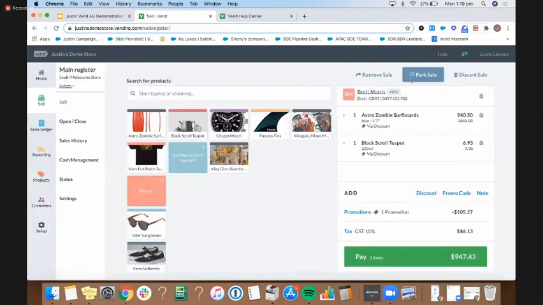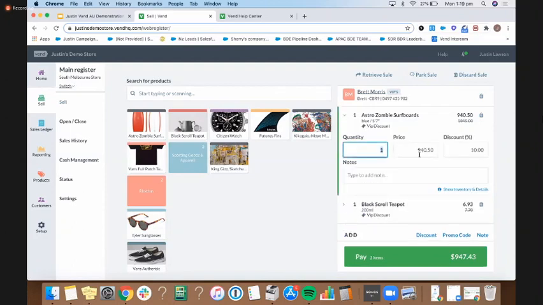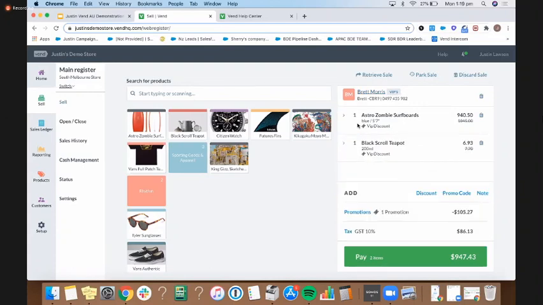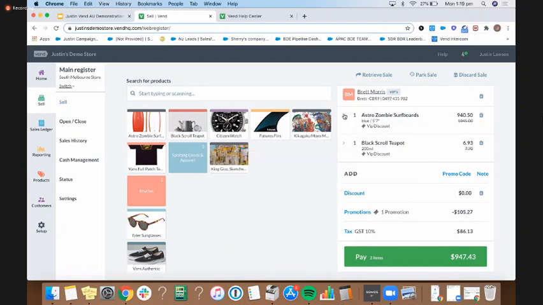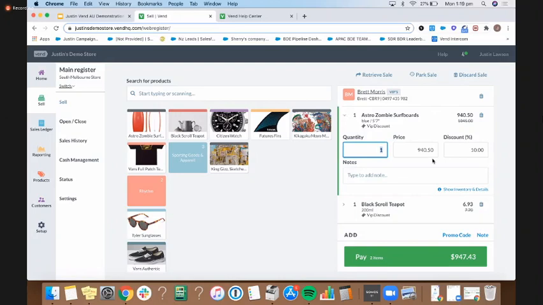And also, I'll just get out of that. Also, if you're discounting items, I can either discount by percentage. Obviously, he's already got a VIP discount, but I can change the price if I need to, or I can discount off that individual item. I can also come down here and choose a percentage amount or a dollar amount. Brilliant. Beautiful.